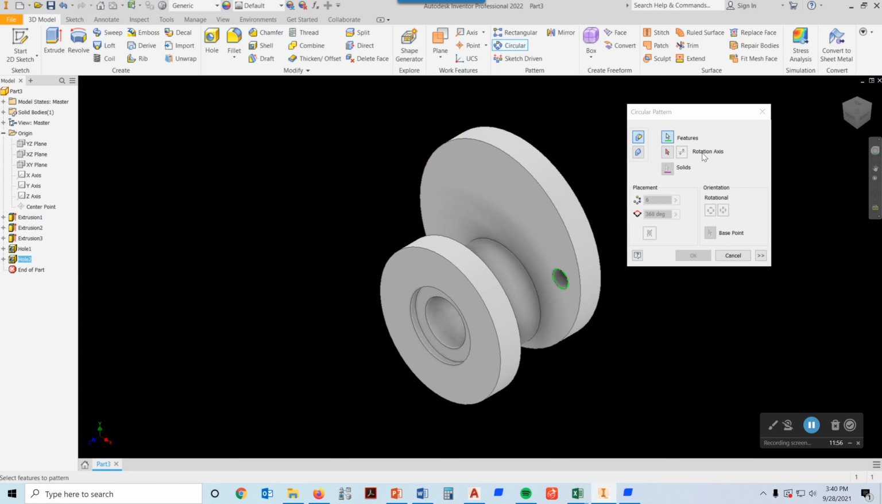The next thing I need to select is the rotation axis, and that would be the center actually of this 200 millimeter in diameter cylinder that I have right here. So I'm going to pick on this button there, and I'm just going to pick on the outside edge of the cylinder. And when I do that, it locates the center axis of that.